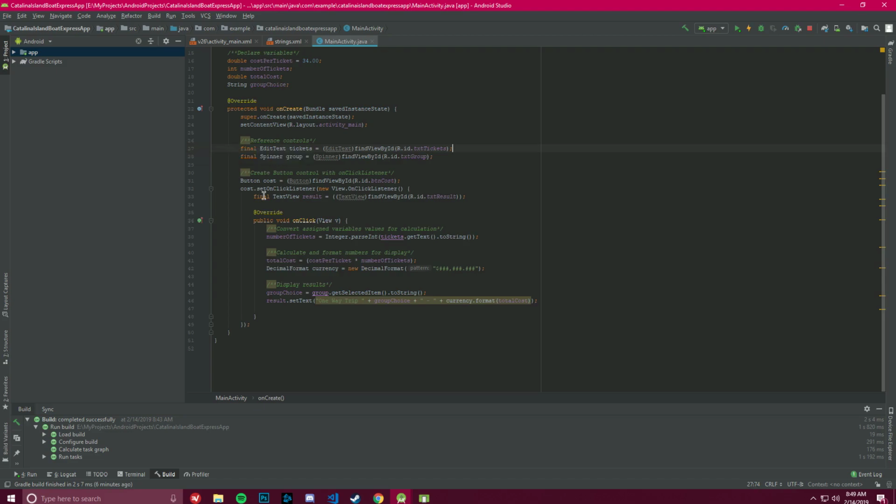Down here in onCreate, we reference our controls. Edit text, we call it tickets, and attach that control to our number input. We have a final spinner called group, and we attach that to our text group control. Here we create a button, call it cost, reference the button on the app, and set an on-click listener. Our final text view will go into our result control, which we reference here and call result. Down here are the on-click events.